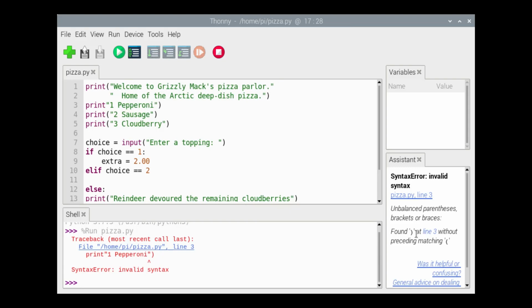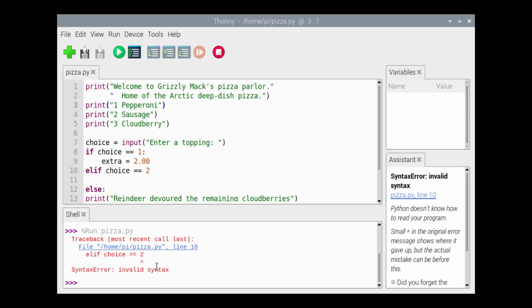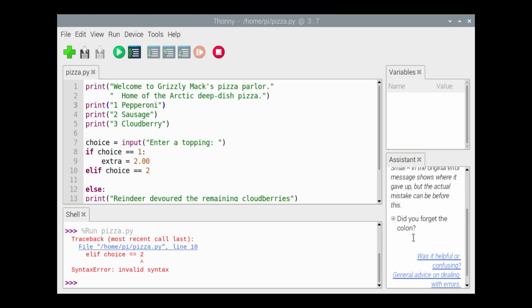We'll add the opening parenthesis to the print pepperoni function call. When we run Pizza Pie again, another syntax error occurs, and we're pointed to the elif clause header. Thonny does hint that a colon is missing, which is indeed the source of the error. We'll add the colon.